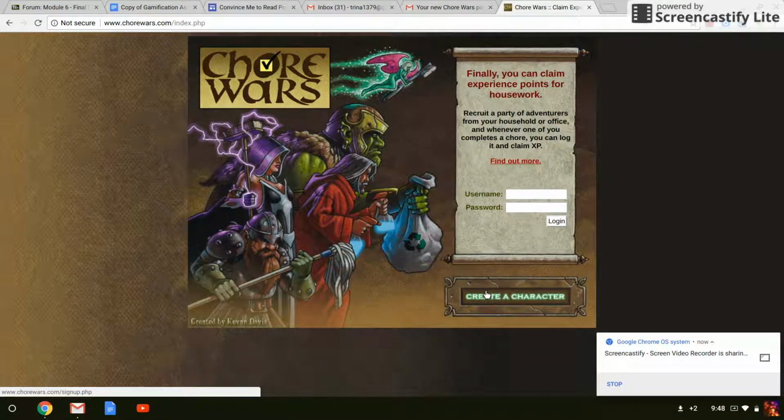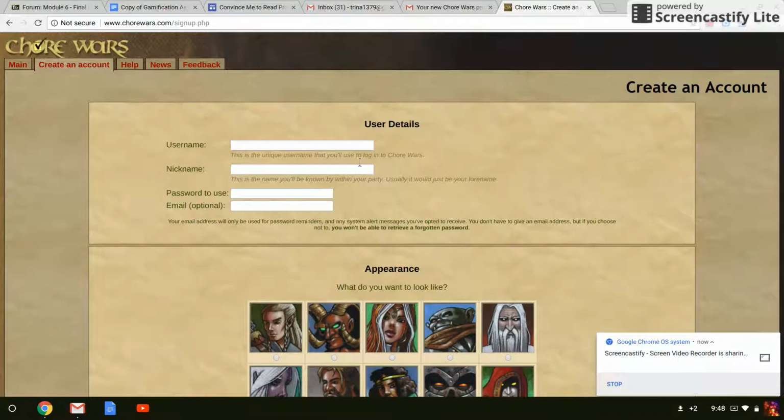So what you need to do first is you will need to create a character. So you click right here. First thing is you need to create a username, and there might be a username you want. If it's already taken in Chore Wars, you won't be able to use it. You need to create something that you're going to remember so that you can log in, and as long as you can remember it, that's what's most important. Otherwise, you won't be able to log into the site.